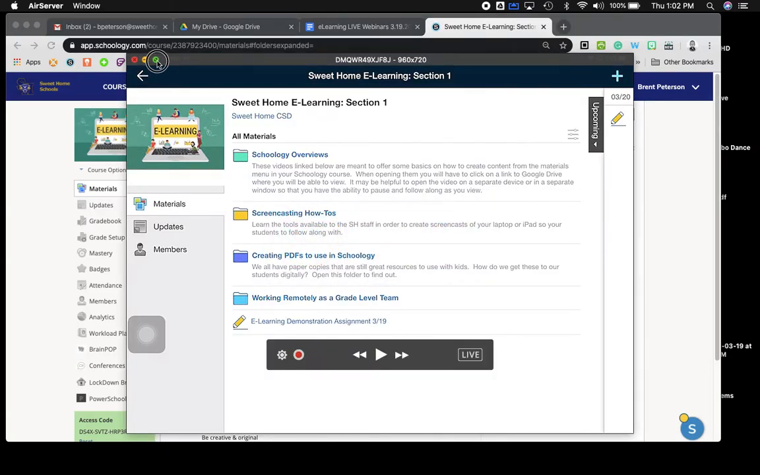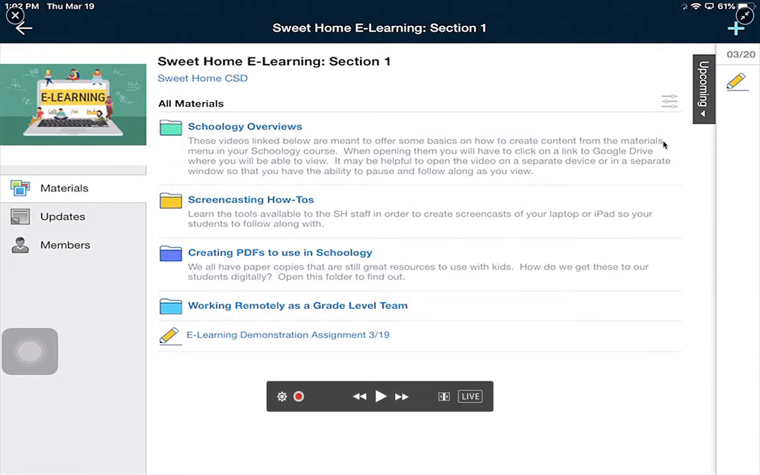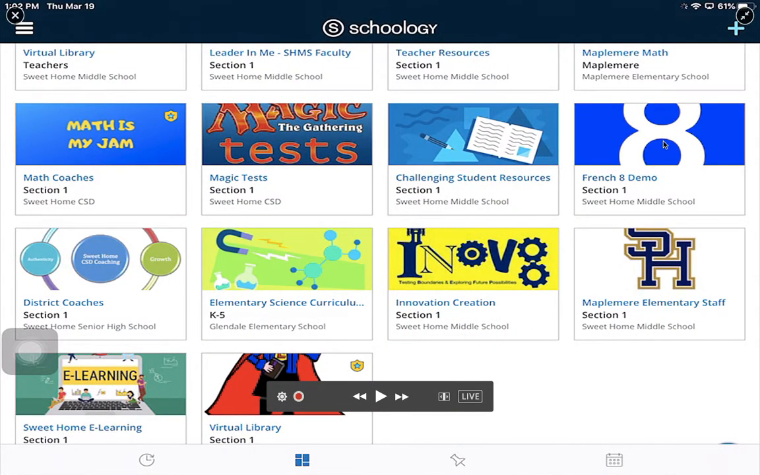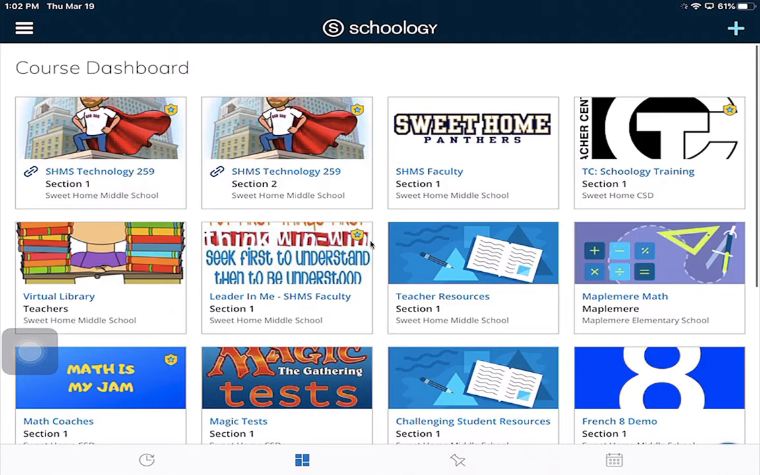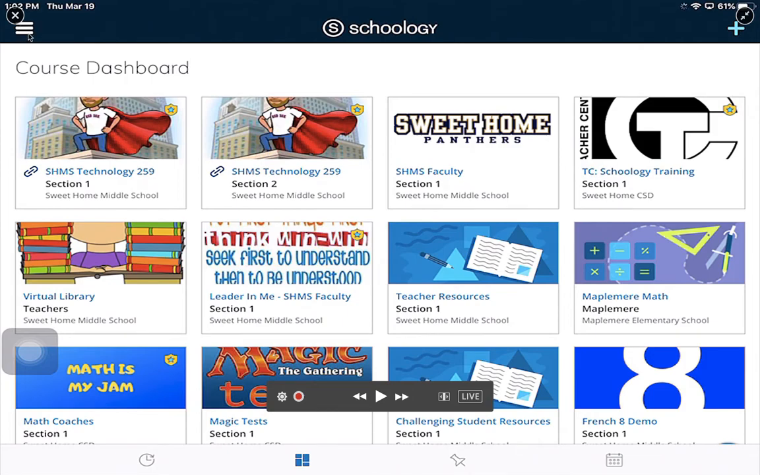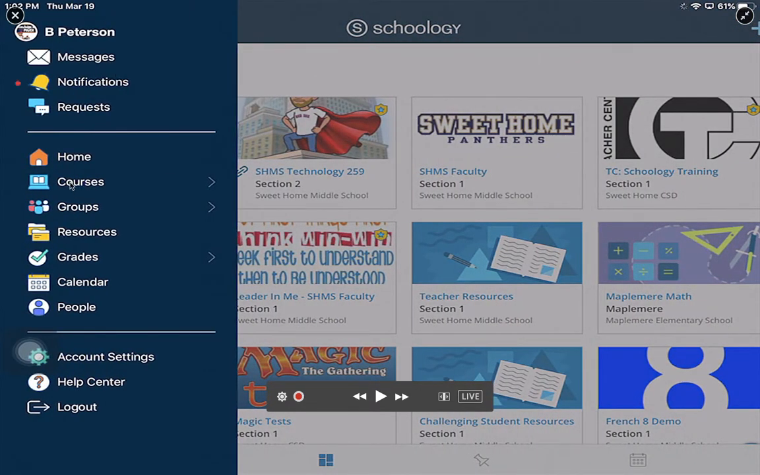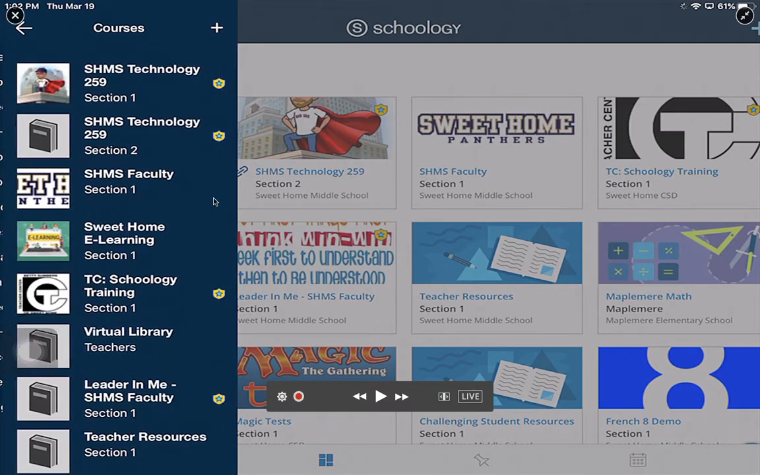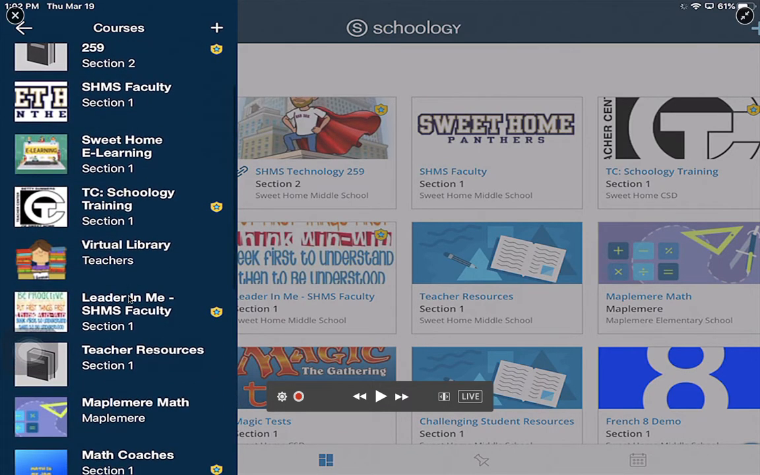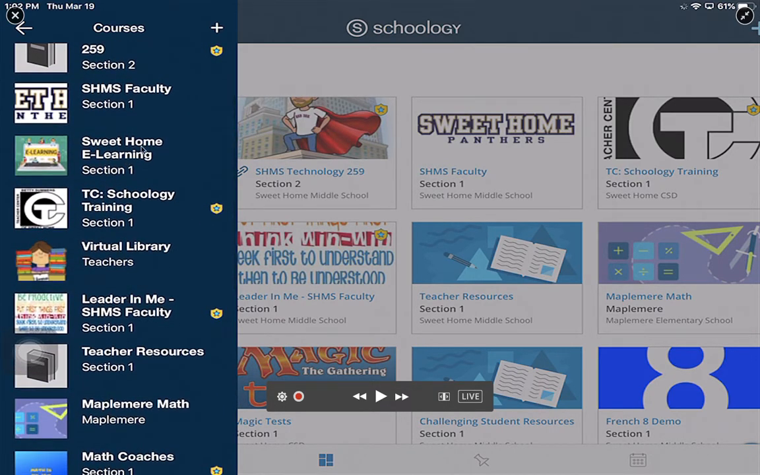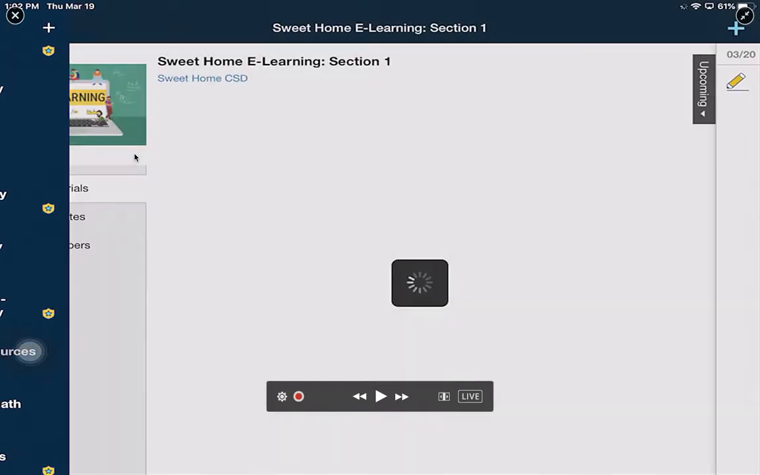So this is the student view of Schoology, right? So when students jump into Schoology, they can click on the button right down here that shows the courses, or they can click up here on the hamburger icon, which then they show here under courses, and here is their list of courses. You could see right here is the course I want to go into as a student, so I'm going to tap there.